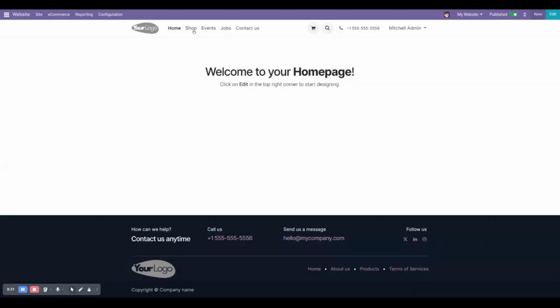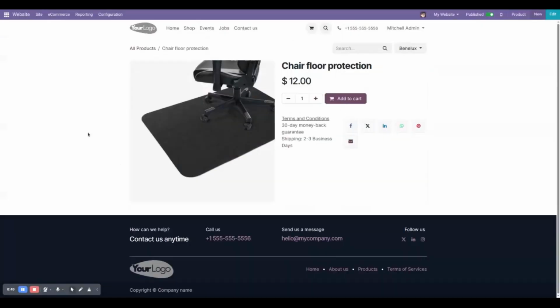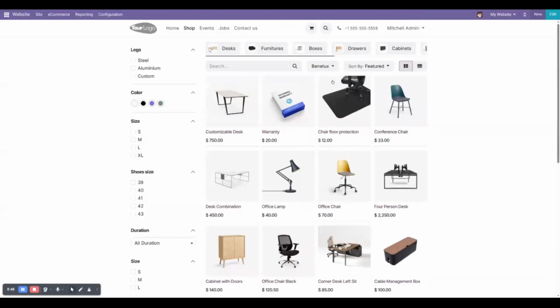So if we go to shop, and here these are the products in grid view, and if we open one, then it opens as a product detail page. So we will see how we can add a label, a product ribbon, something attractive here. In Odoo we have standard functionality to achieve this.